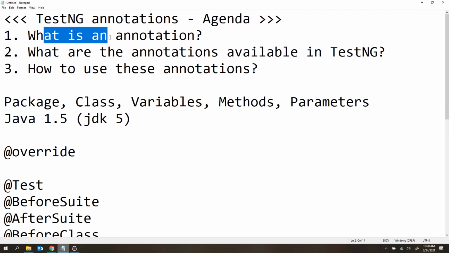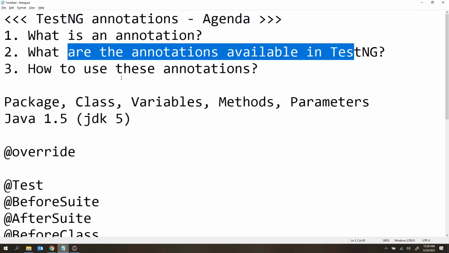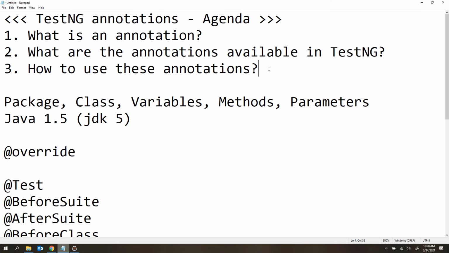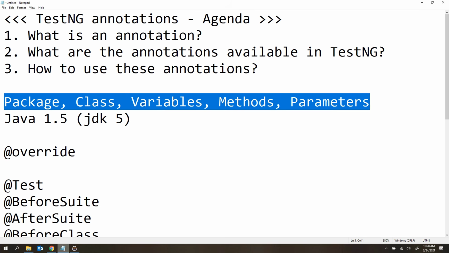So we have seen what an annotation is, what annotations are available in TestNG, and how to use the annotations, right? So let me summarize one more time. What is an annotation? Annotation is a form of metadata that can be added to the Java source code. Java source code is nothing but these things, right? So annotation is metadata that can be added to these things.